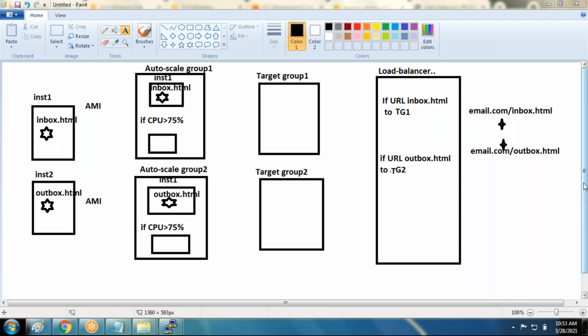Sir, we created the instances and attached them to target groups. We first created instances, and after that we attached the target group. It is one way. Sir, we create the instances, after that we attach to target groups. Correct. Yes, that was the second step.